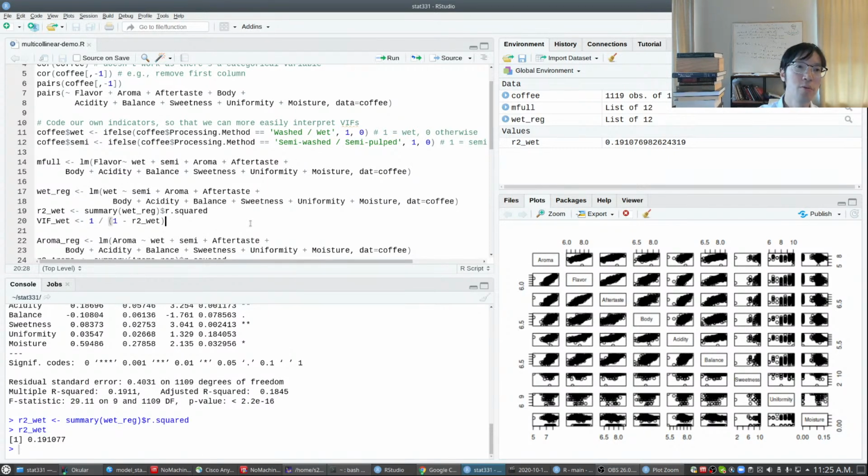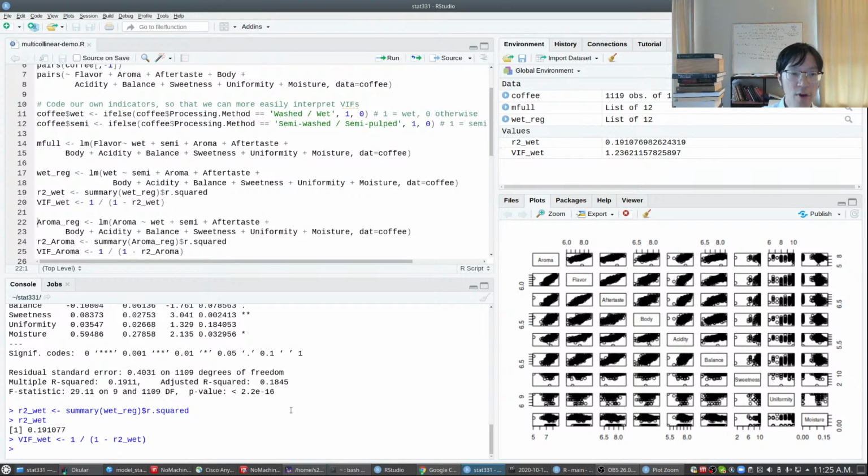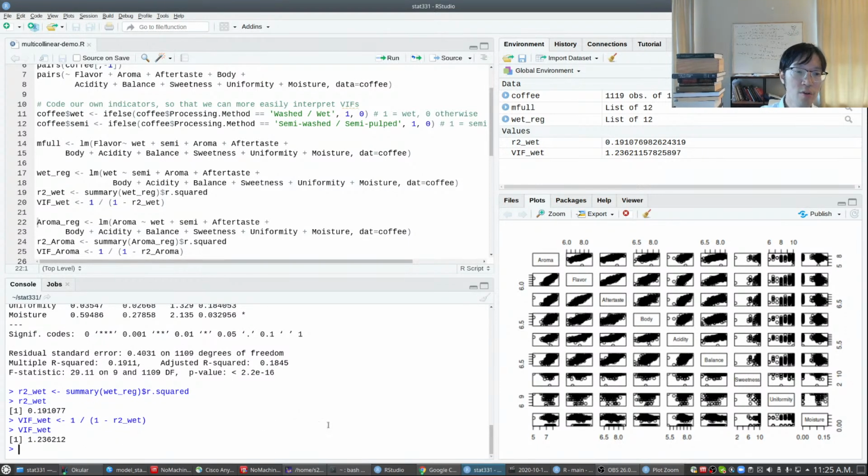According to the variance inflation factor formula, I can calculate the VIF for this particular predictor, 1 over 1 minus the R squared for this predictor. And so I have the value 1.236. In other words, the interpretation is that in a regression with all the variables compared to a regression with just this one, the estimated variance has increased by a factor of a little over 1.24, which is not a very large inflation.